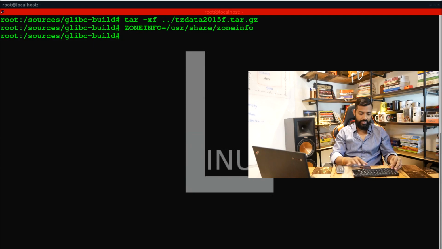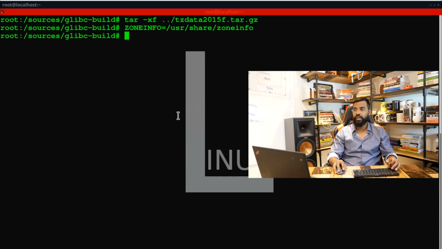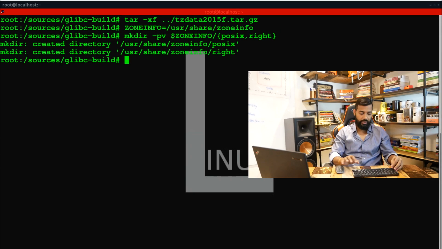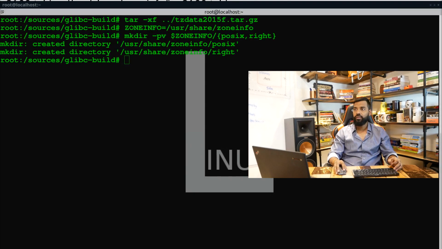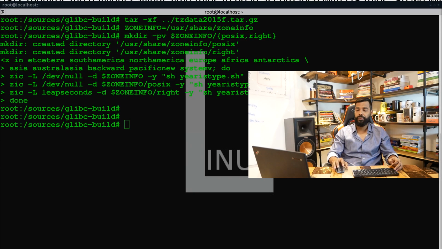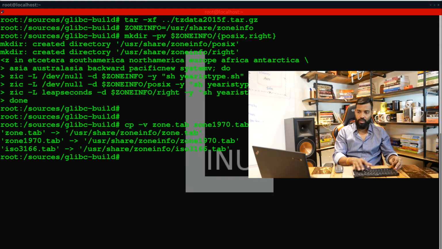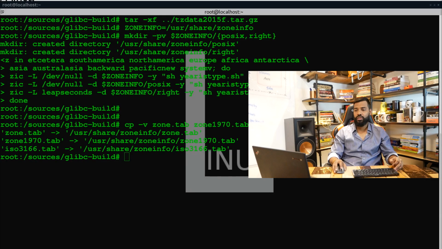Before that, let's set this variable, which is ZONEINFO equal to /usr/share/zoneinfo. Next, create some directories. So let me create those directories. Once that is done, we need to run this simple script. Now this script is specific to the tzdata package. Okay, it's very self-explanatory, not rocket science. Next is copy the .tab files to the correct location, which is the /usr/share/zoneinfo directory.